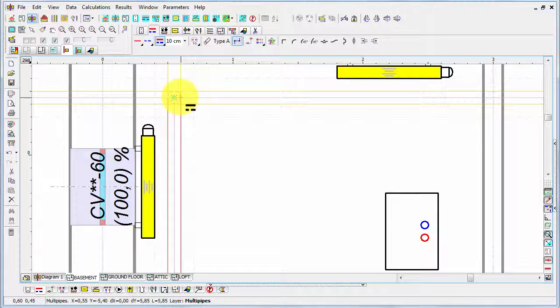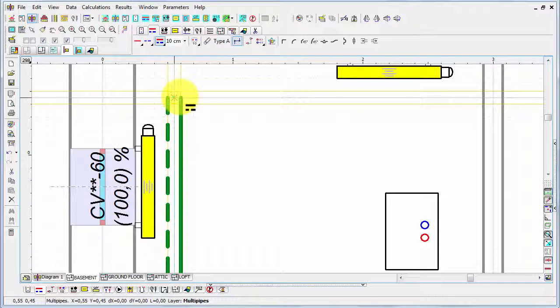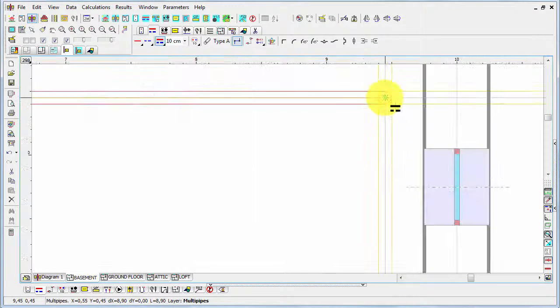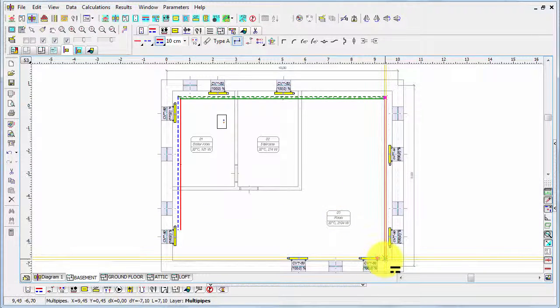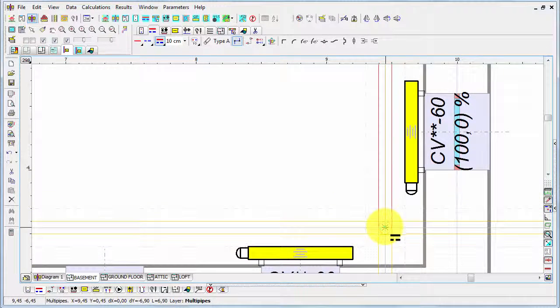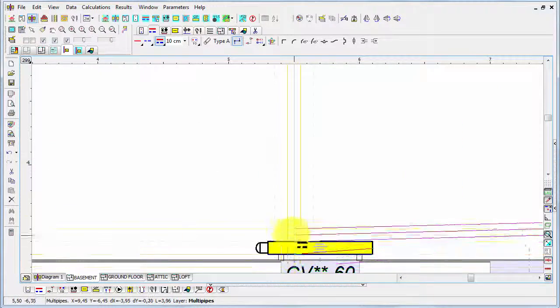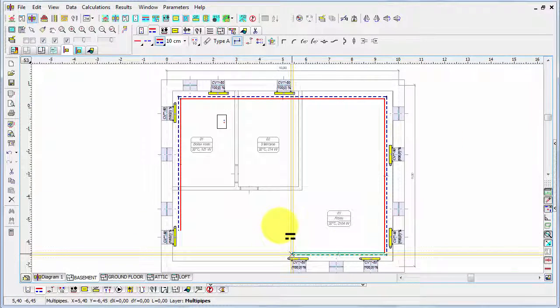And when the location is okay, I can click the left mouse button. And now I can release the space bar again. And in a similar way, I can proceed and continue. And as you see, in this way, you can draw pipes pretty fast and very precisely.